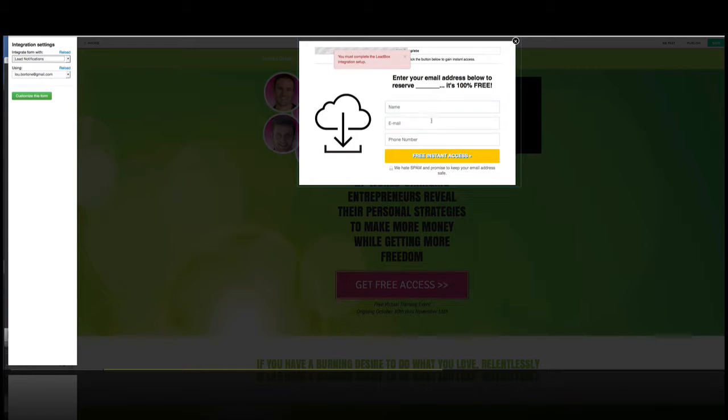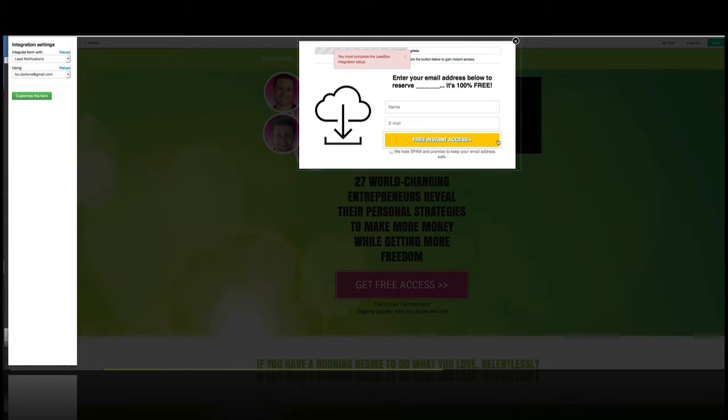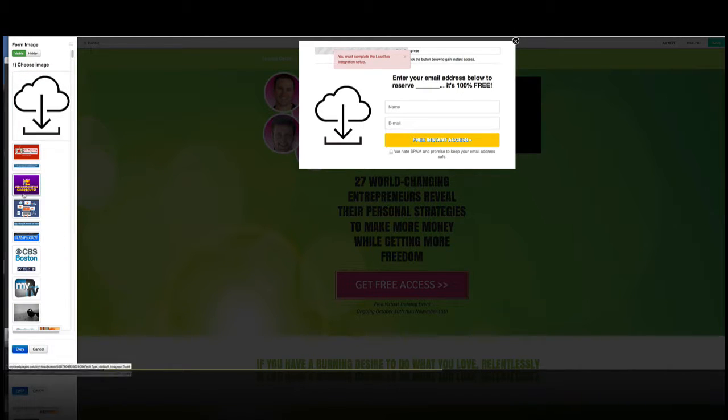Generally speaking, the more fields in the form, the fewer conversions you'll get. So I usually get rid of this phone number. Again, I can change this image with one of the images I have in my system. You can upload your own images. Obviously, maybe if this was for video marketing shortcuts, I would put that there.